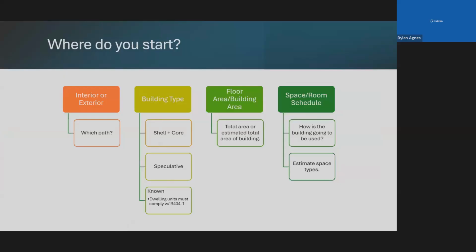But like I said, I don't like to go through the code chronologically speaking. Where do you start? You have to decide, are you looking at the interior or the exterior? Basically decide which path. That's kind of how the lighting section is broken up, either doing interior compliance or exterior compliance. Next, you have to decide what is your building type. And it could be speculative, it could be a shell or core, and it could be no.